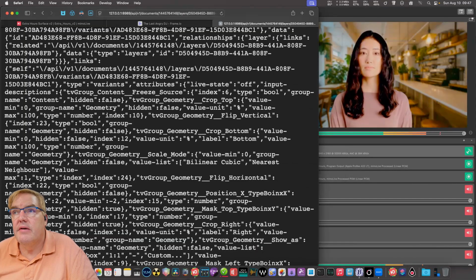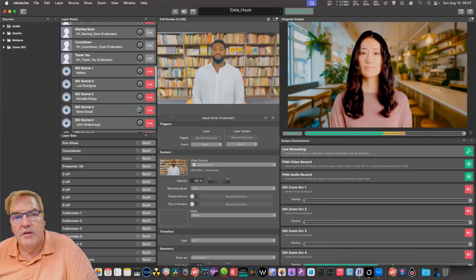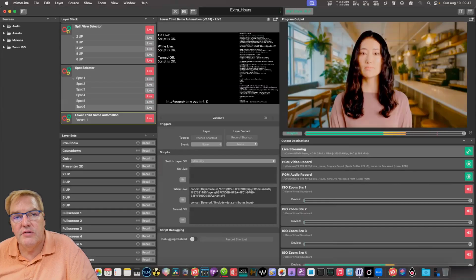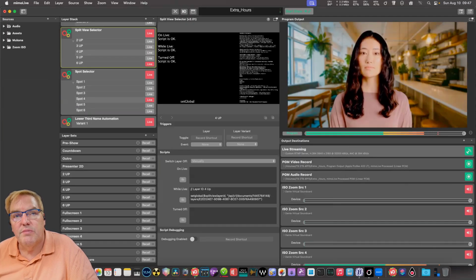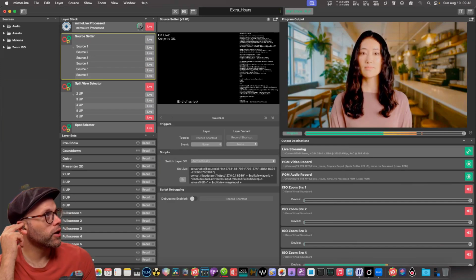I think, yeah, let's step back another step. Let's see if you go down to the scripts. We have the spot selector, which selects in which spot something goes. And we have the split view selector, which defines what split view we are setting. And then the top one is the source selector, the source setter. Do I remember how this works? Does anyone remember how this works? I know this is way above my pay grade.